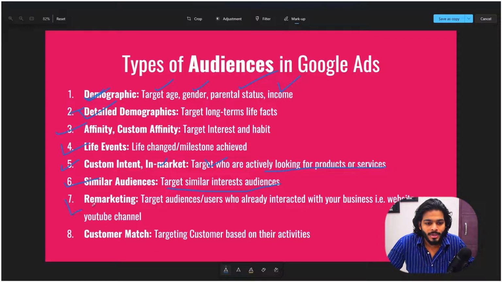So remarketing, what is remarketing? Remarketing is, again, targeting users who have already interacted with your website, apps, YouTube channels, and multiple different things.